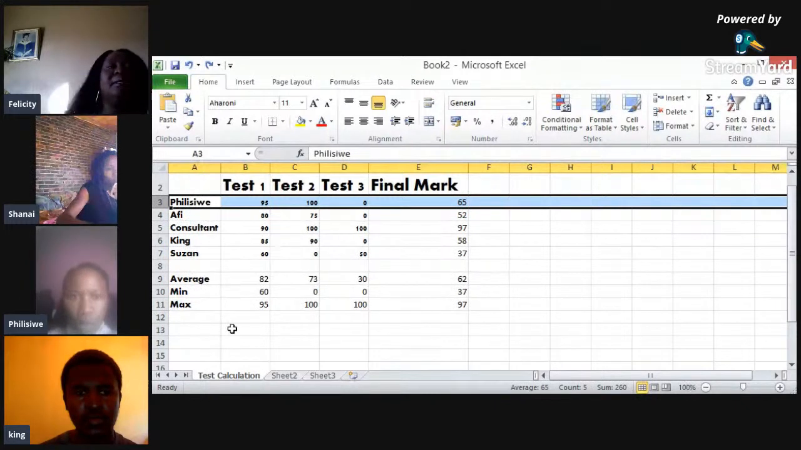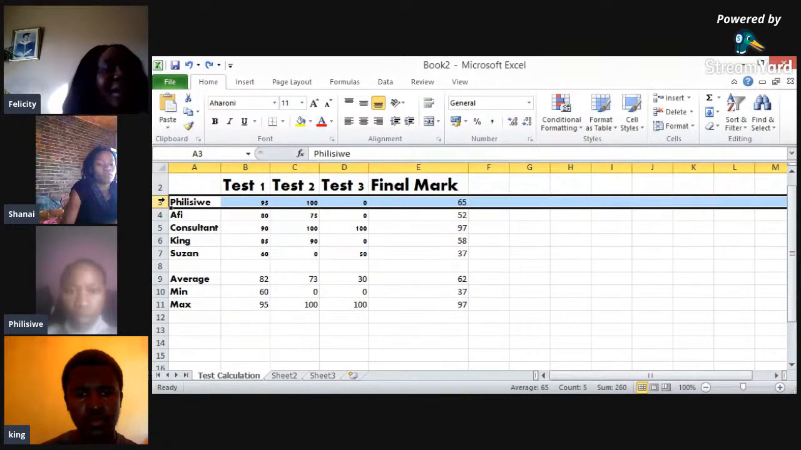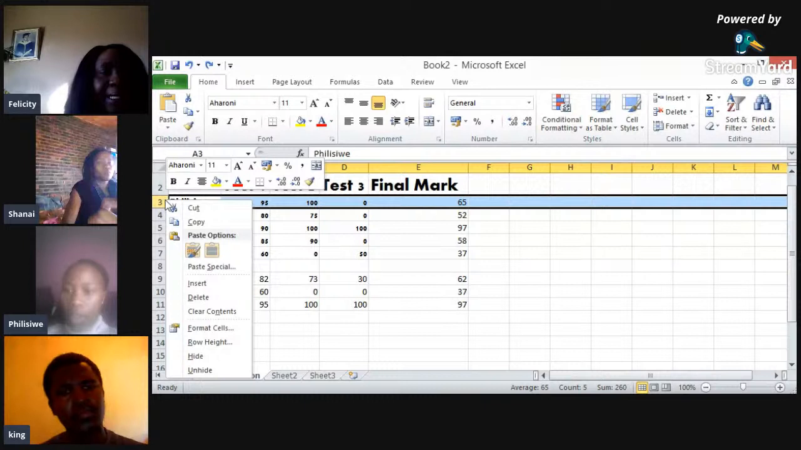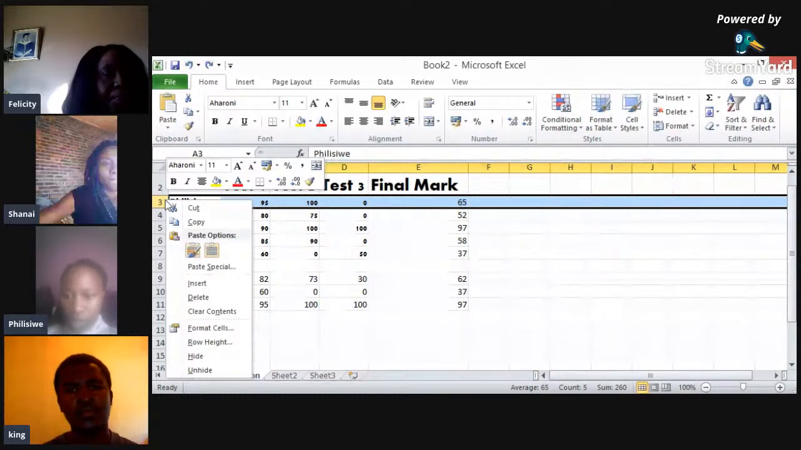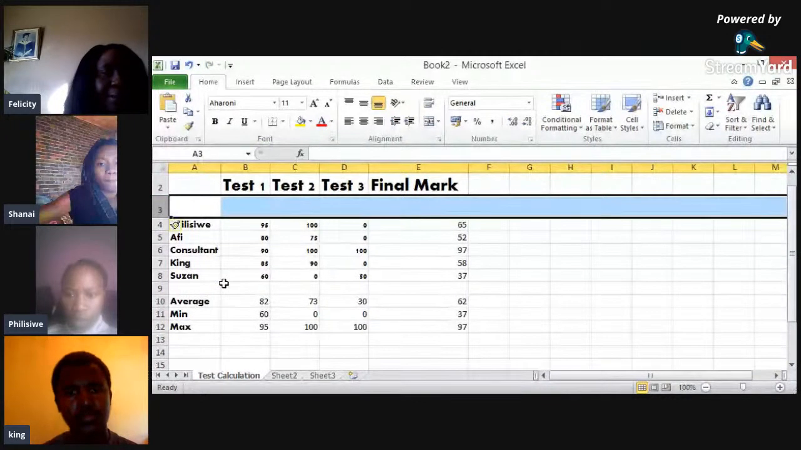Check. I select. I'm not clicking on Pilisiwe, right? But I click on the 3 of row 3. Do you see that? Even my pointer changes to a black arrow pointer. If I click, it selects the entire row. Then I right click on the mouse and I click insert. A row is inserted. You got it?